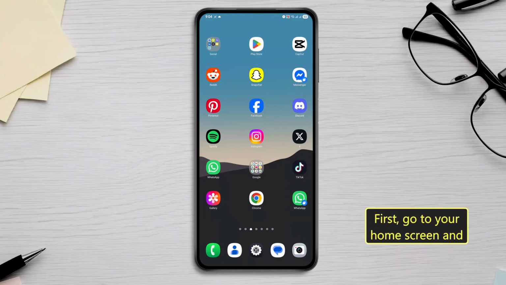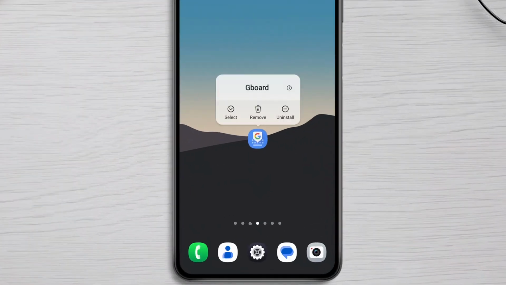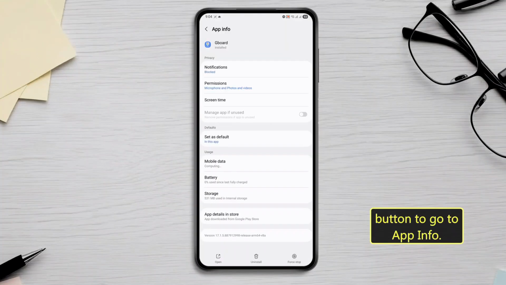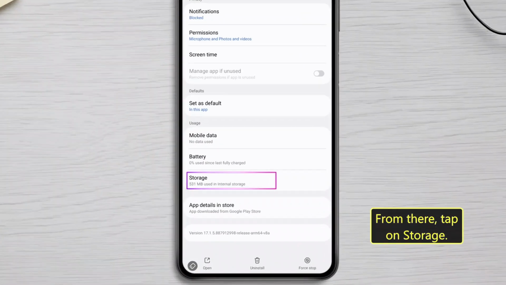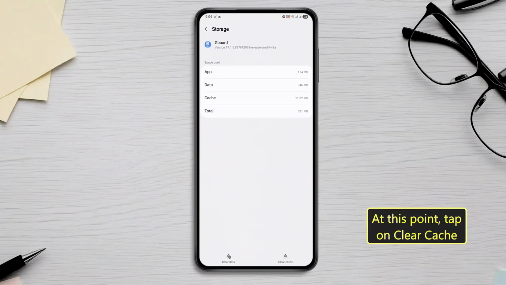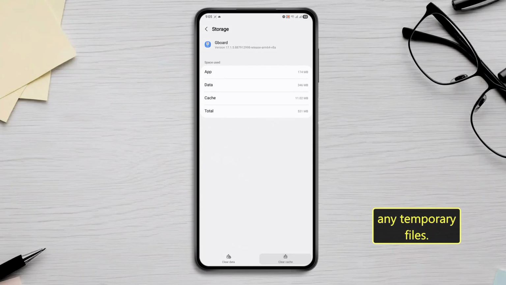First, go to your home screen and long press on the Gboard app icon. After that, tap on the Info or I button to go to App Info. From there, tap on Storage. At this point, tap on Clear Cache first to remove any temporary files.